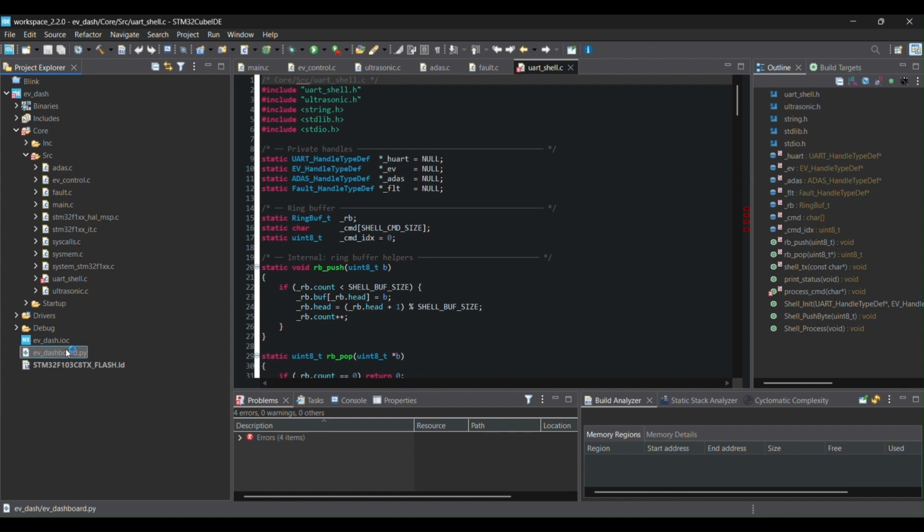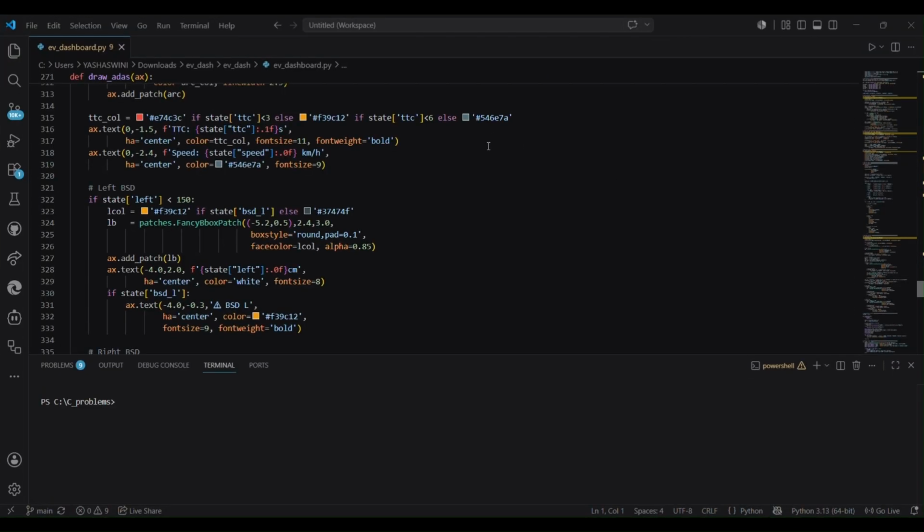Next comes the EV dashboard. The Python dashboard receives the UART data, parses the incoming telemetry, and displays it in a graphical interface. It provides a real-time view of vehicle status, battery level, speed, obstacle distances, and ADAS warnings.